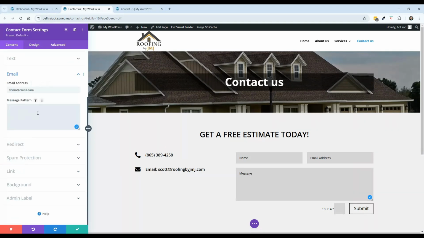So all we have to do is put in name. We're going to enter. And then we're going to put in email, enter. And then we're going to put in message. Now, the email that they receive will get the name, email, and message. And then we want to save this.